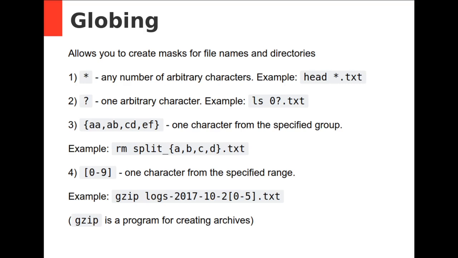Here I want to discuss with you globbing. This is a concept that allows you to create masks for file names and directories. With globbing shortcuts, you can work with files that satisfy the pattern. First, asterisk. It can mask any number of arbitrary characters. For example, head *.txt will output all file headers that match this pattern. That is, for example, 1.txt, 2.txt, and something like that.